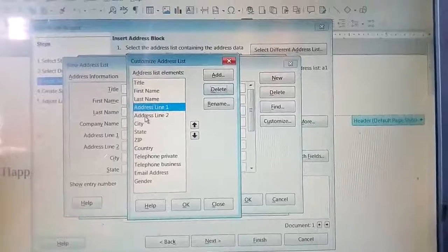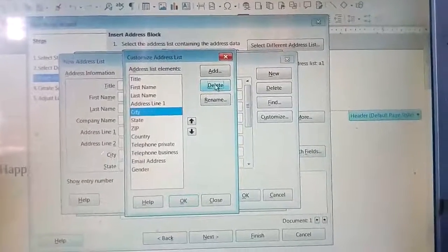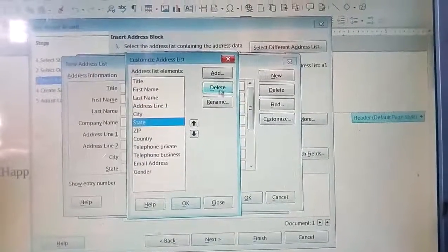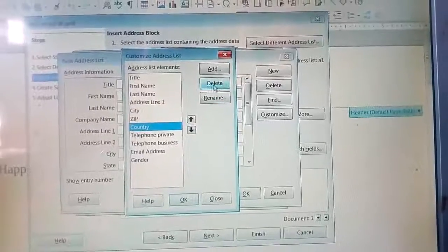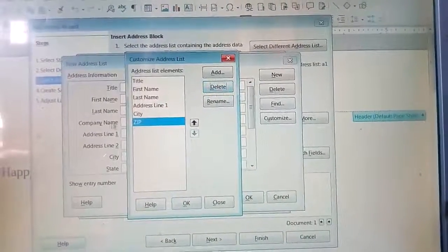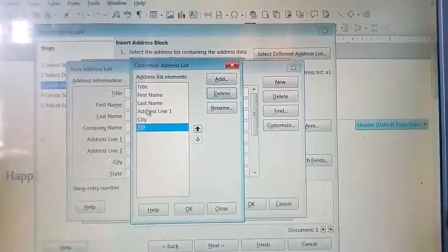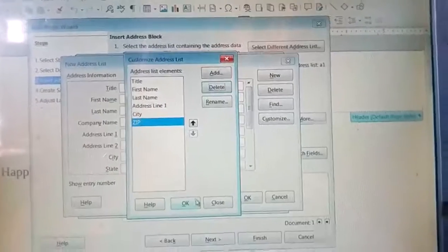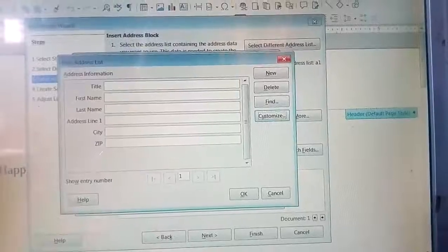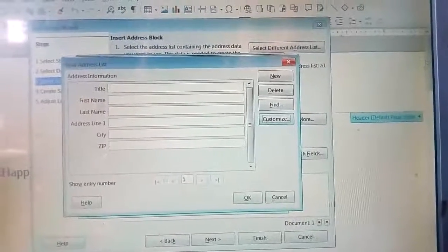Address line 1, suppose you want. Address line 2, delete. City you want. State you don't want, then delete. Whatever you don't want, you do according to your requirement, but at least 6 fields should be there: title, first name, last name, address line 1, city and zip. Then click on OK. You can see here only 6 fields are there.